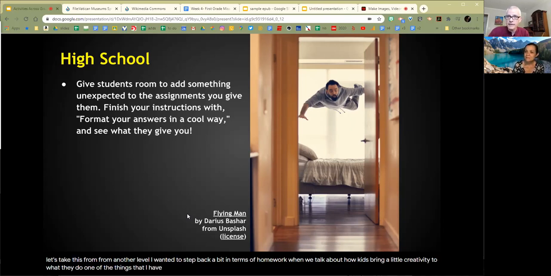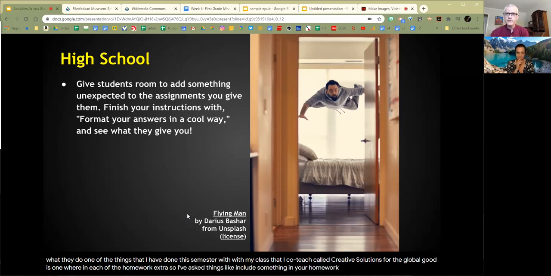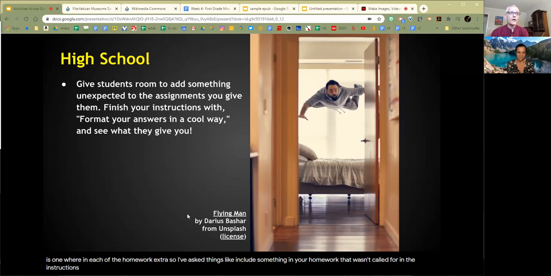One of the things that I have done this semester with my class that I co-teach, called Creative Solutions for the Global Good, is that in each of the homework items, I try to ask them for a little something extra. So I've asked things like, include something in your homework that wasn't called for in the instructions, right? Or format your answers in a cool way. Or add something that shows you went way beyond what the instructions call for. There are a number of things that might prompt a student to say, well, what do you want me to do? I want you to become somebody who isn't asking that question, frankly.